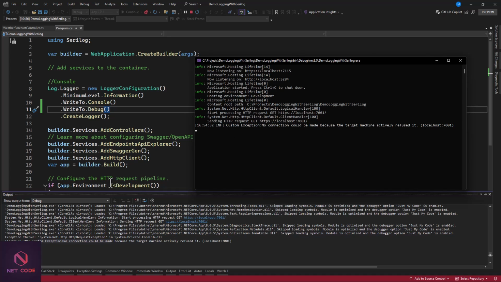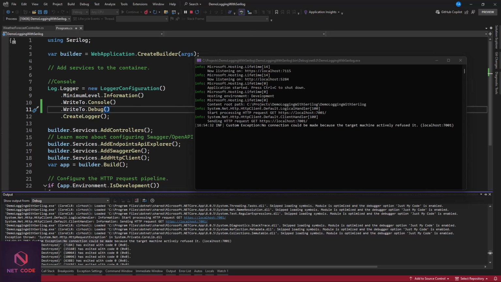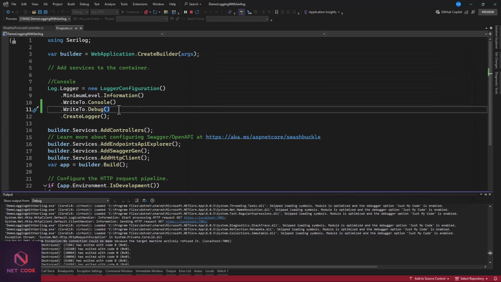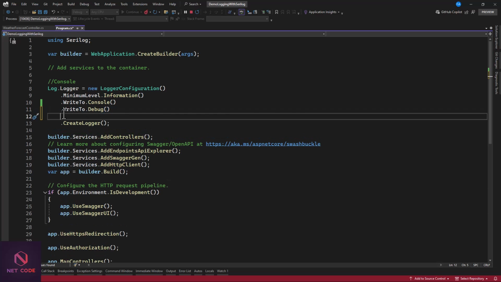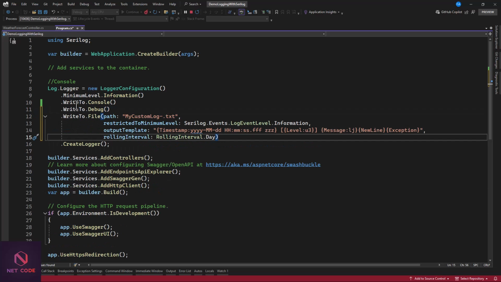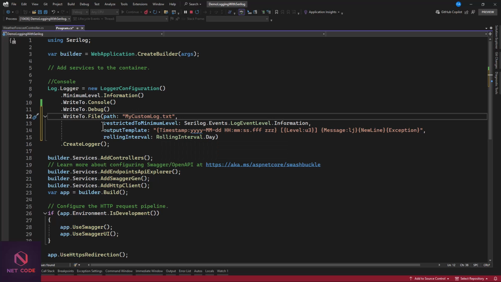Okay, now how do you write this to a file? So in order to write to file, we have to add .write to. So we can specify multiple write to. Now this console, this debug, and now there is to file. This is the name that we are giving to our file in here. And as you can see, we specify this minimum level down here, so we still have it down here as well. That's the same as information.